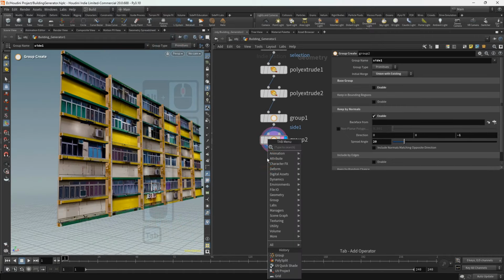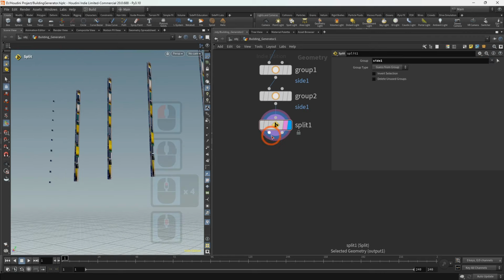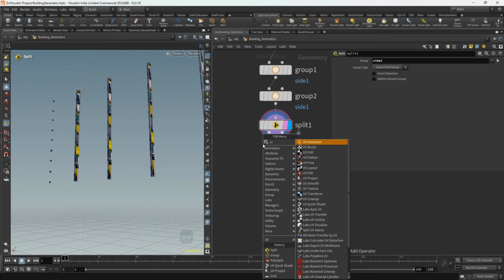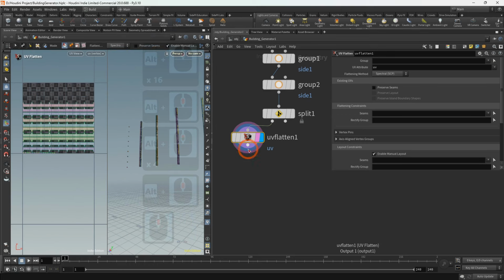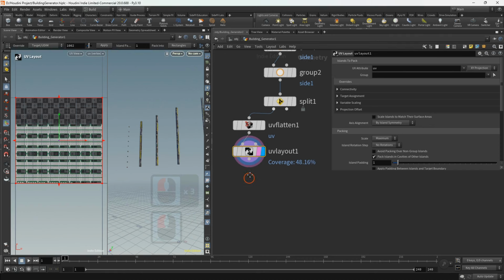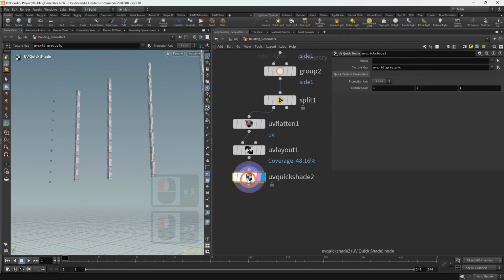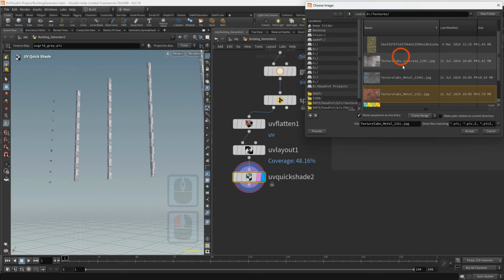Next, let's add the split node. Let's select here side 1. Here we'll add the UV flatten node. Next, let's add the UV layout, and UV quick shade node. So we will select one texture.